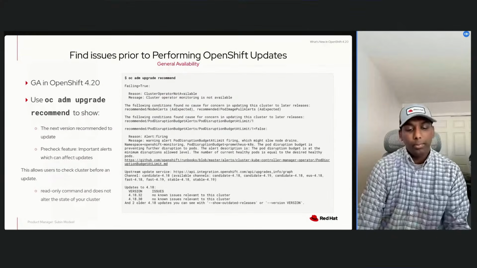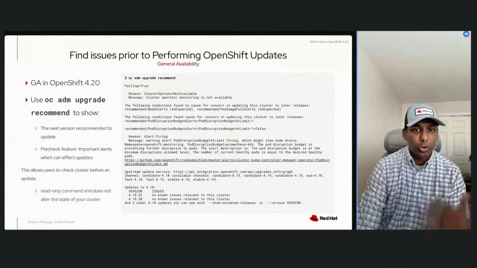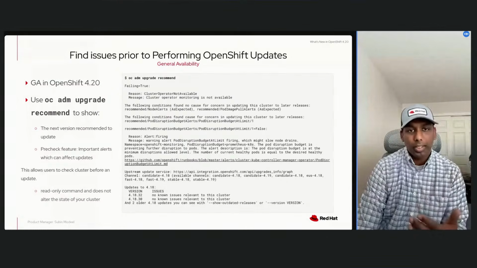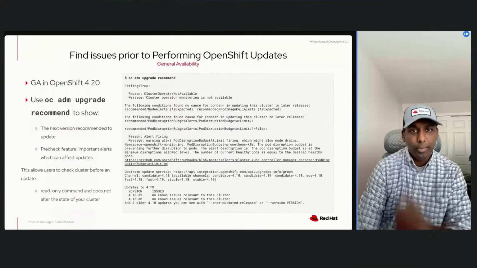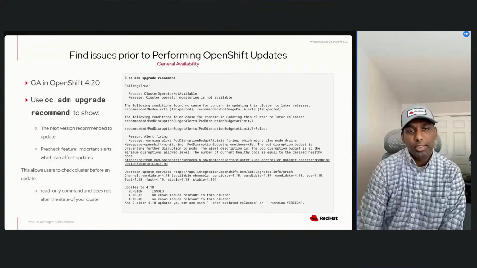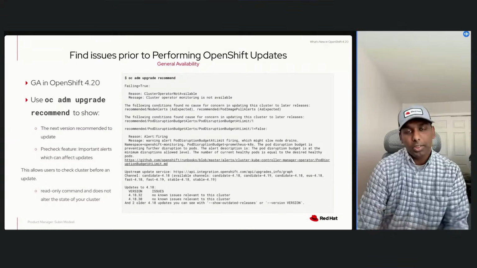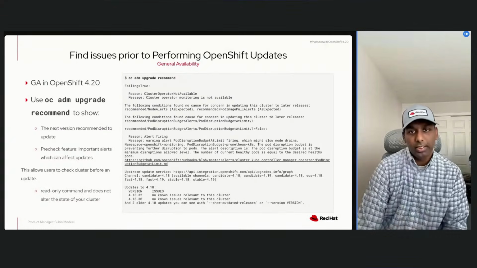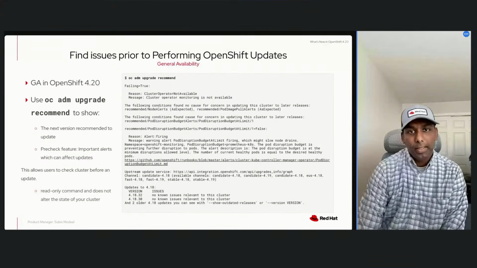For example, if you made a decision on the version say three months or two months back, if you keep using the recommend command, you can know what's the next fresh version recommended by this command. The other feature is the pre-check feature. We added a list of alerts which you might miss before you trigger an update. It lists all these alerts which can affect an update. So if you go and fix these alerts, your update is going to be successful. Next slide, please.